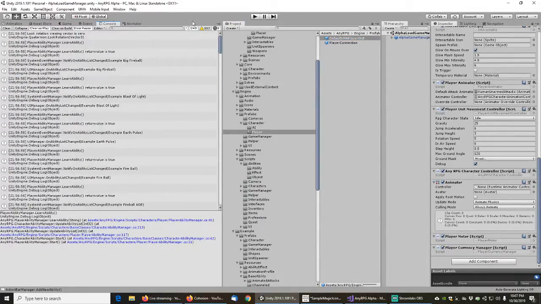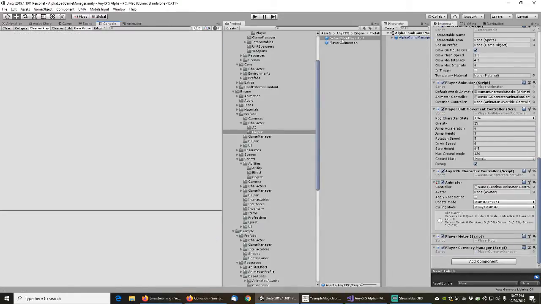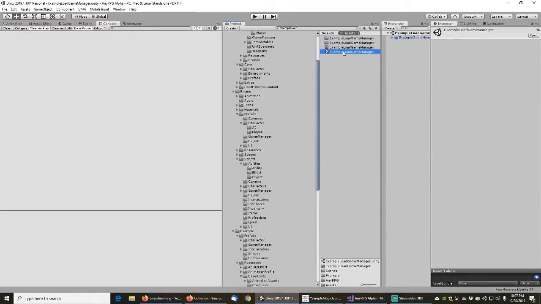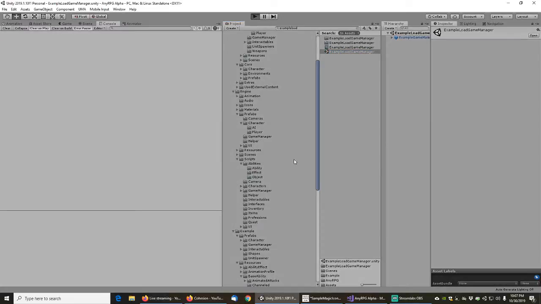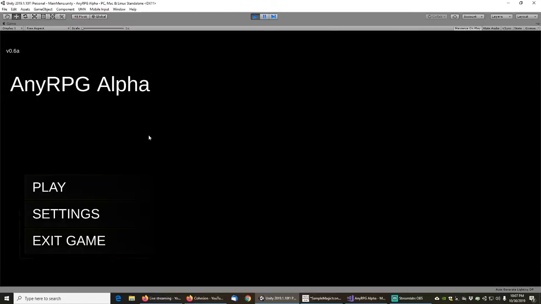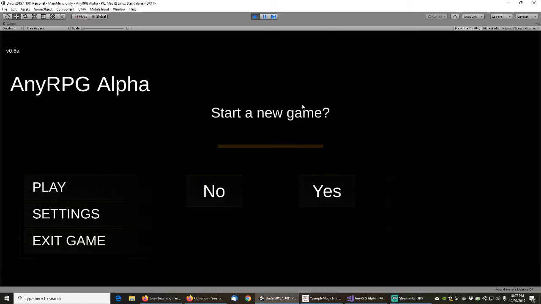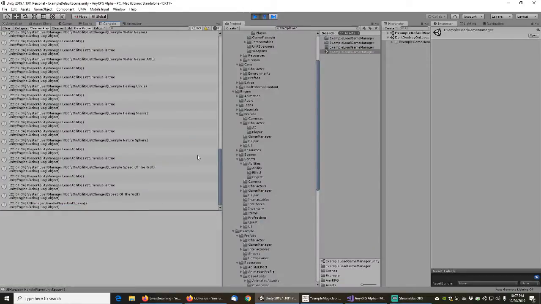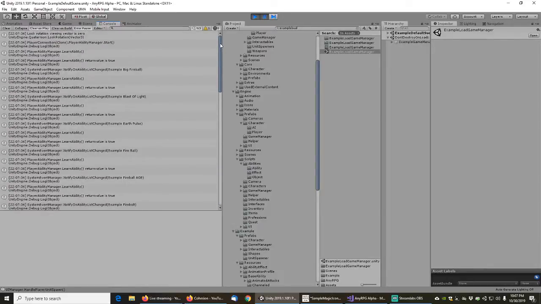Okay, let's just clear this out just to clear up the log, and then we'll go back into the regular load game manager, the example one, and I just want to look at that startup log and see what happens there. Okay, so go into new game, and let's pause that and just take a look at the order of things.